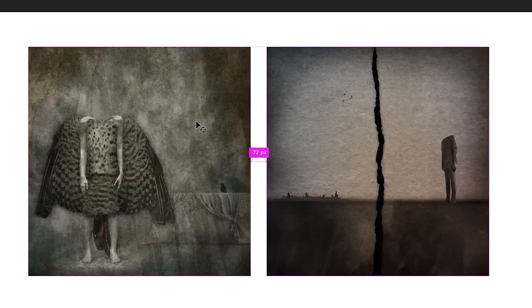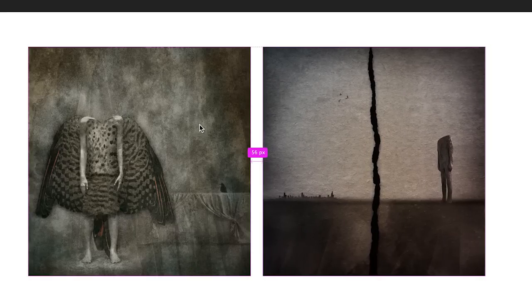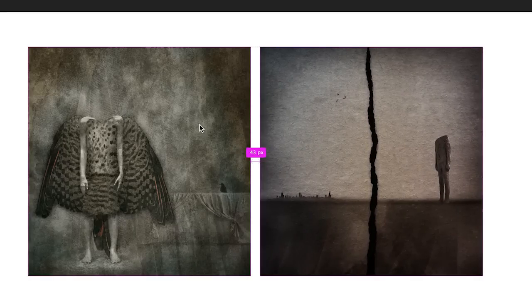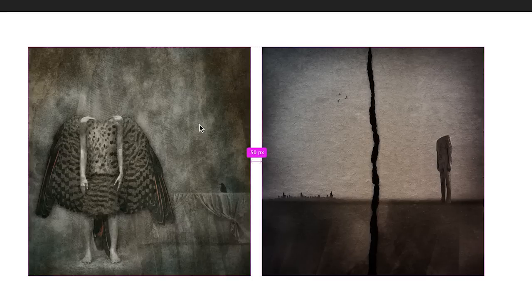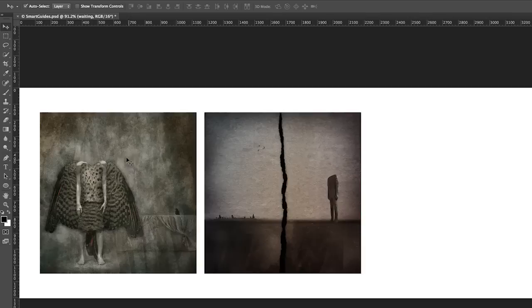Well, I don't want 152 pixels, so certainly I could click and drag to make it smaller, but if I keep that Command key or the Control key down and I hover on top of the other layer, I can use my arrow keys to actually nudge the active layer until I get the exact distance that I want. Excellent.